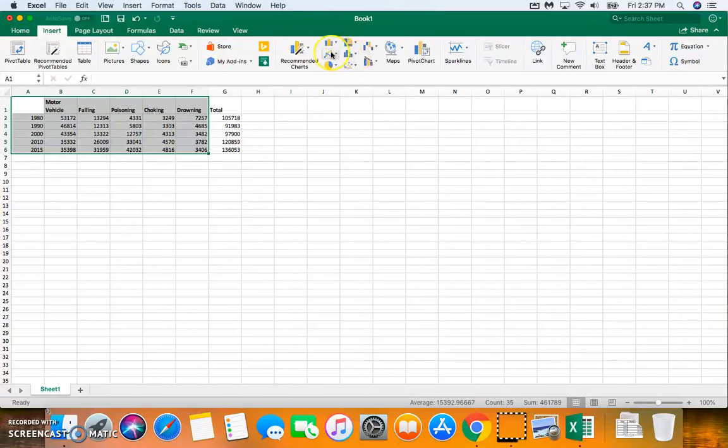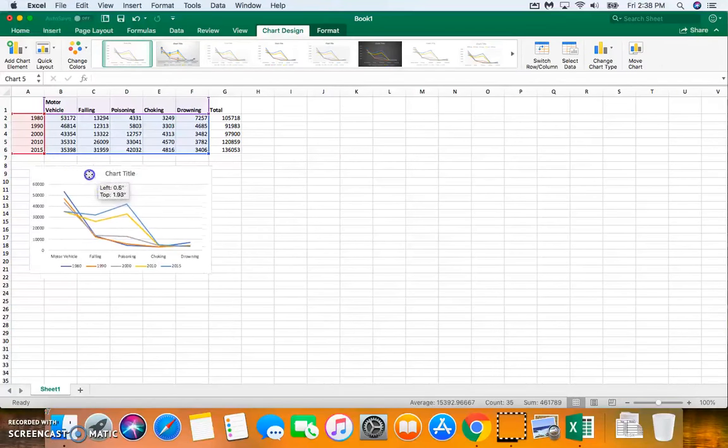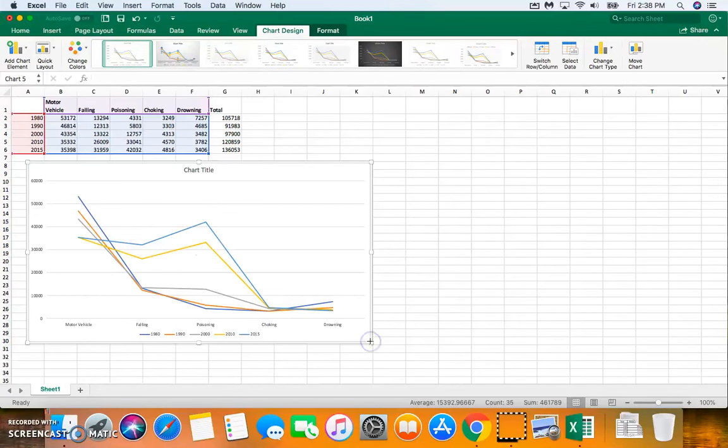So to get my line chart, I'm going to click on line, and I just want a 2D line. So I'm going to grab my line right here. If you come over, there's a stacked line, and you can have line with markers and stacked lines with markers. We just want a regular line, so I'm going to click that, and it's automatically going to generate a line graph.